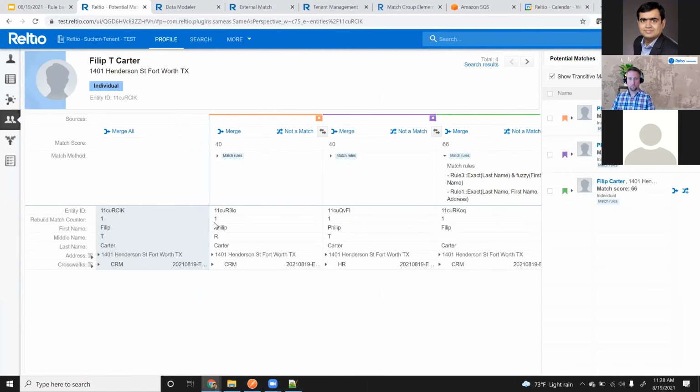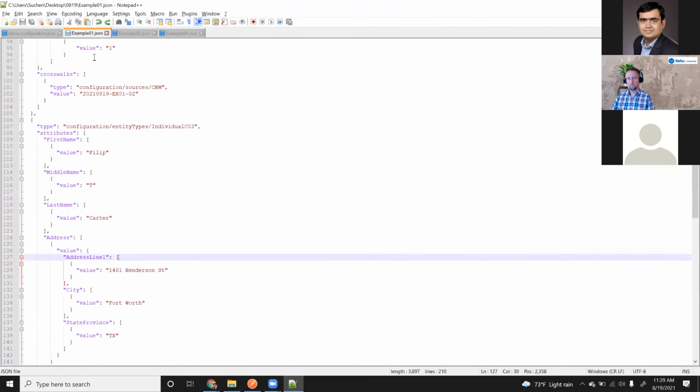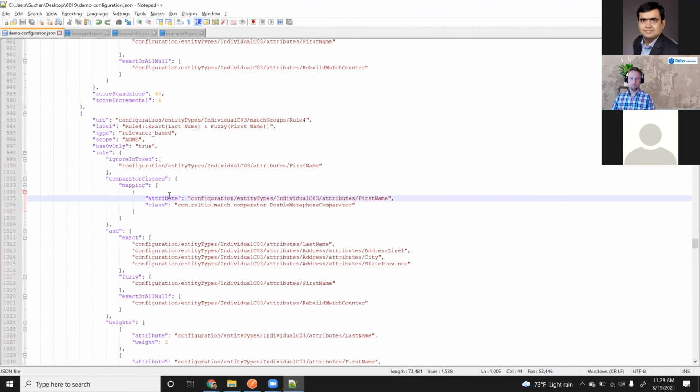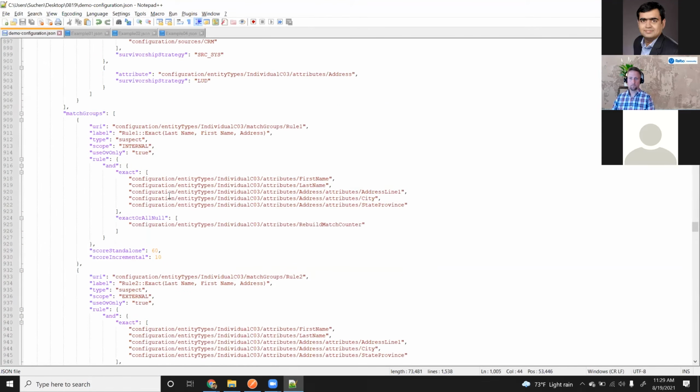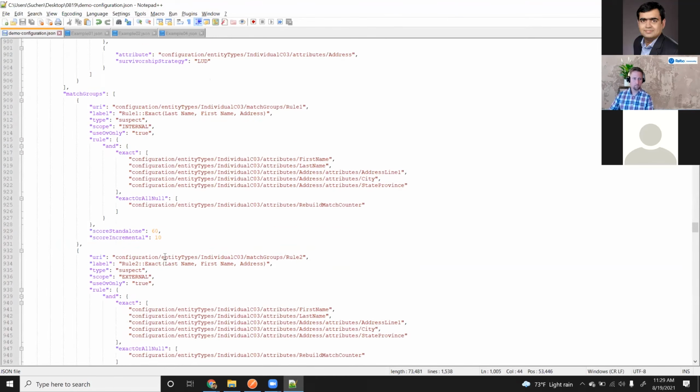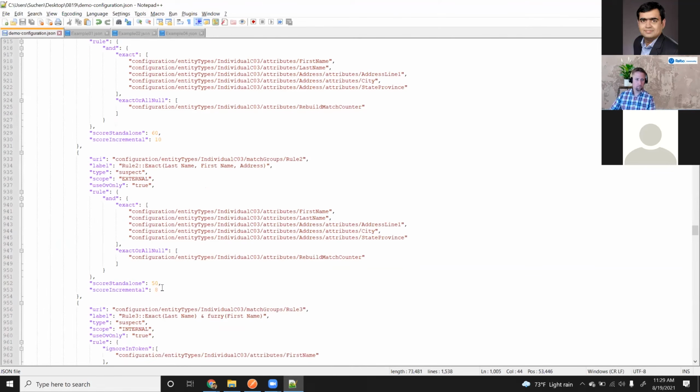So these are the 4 records that I loaded. As you can see here, there are different scores on top. They are determined based on the number of match rules that this record has matched on, and you get to configure this score. I'll show you how we have configured it here. These are the 2 rules that it matched on. As you can see, the standalone score is 60 here, and the second one is 8.